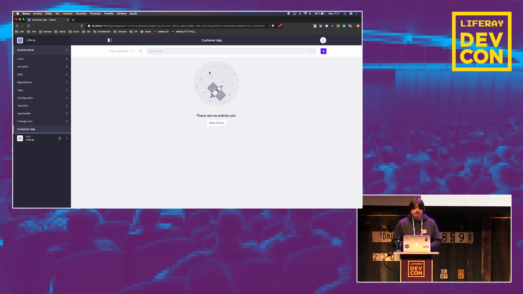So Data Engine gives you the flexibility to manage data, to create, read, update, and delete data, totally decoupled from the UI. And that's what App Builder is doing. It's relying on Data Engine to create custom objects.